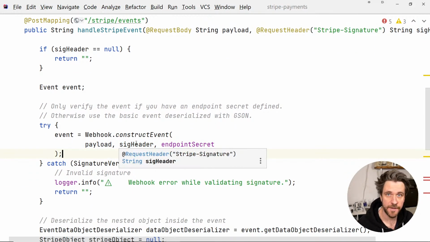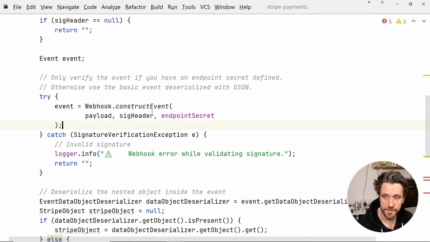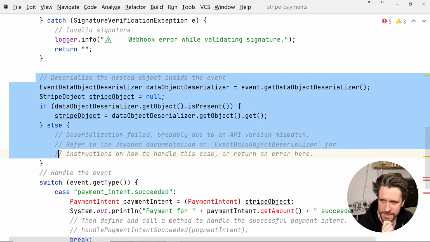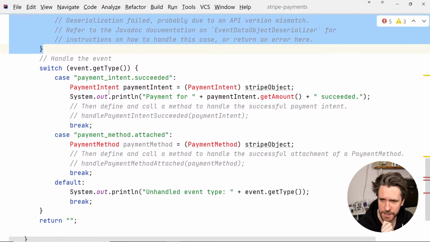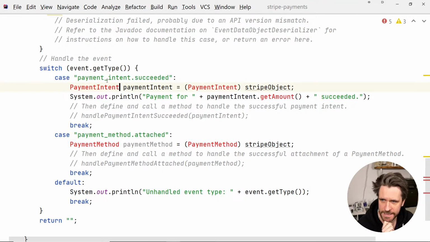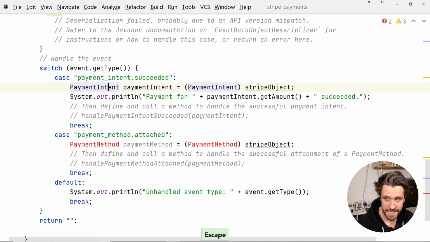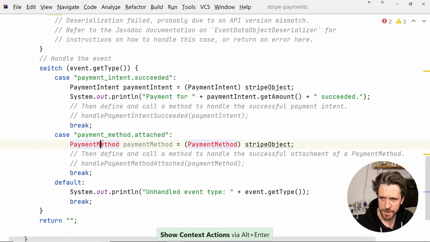And this method will fail if someone is trying to spoof the event. And then what happens is there's a ton of Stripe code going on. Basically, we're going to switch through the event. And this here, the payment intent, is where it's at. Payment intent succeeded means the user paid something. The other ones we don't even need.